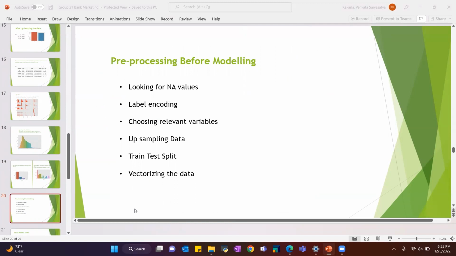Yeah. When coming to pre-processing and modeling, these are the steps which we are going to follow. First of all, we'll look for the NA values and clean them up. Then label encoding will be done, converting categorical variables into numeric values. After that, we will choose some relevant variables and do the upsampling process. After that, depending on the data that we need to process, we'll split the data into train and test sets. And after that, vectorization of data will be done, that means converting the data into the form of arrays.